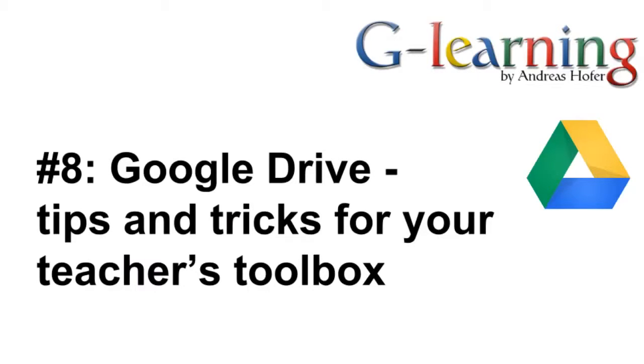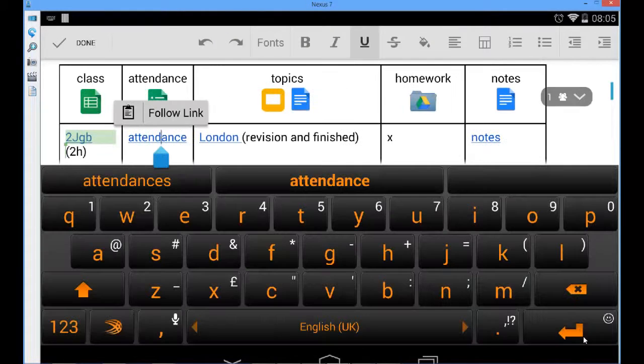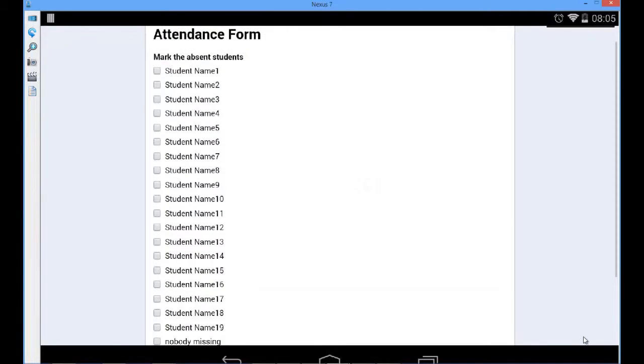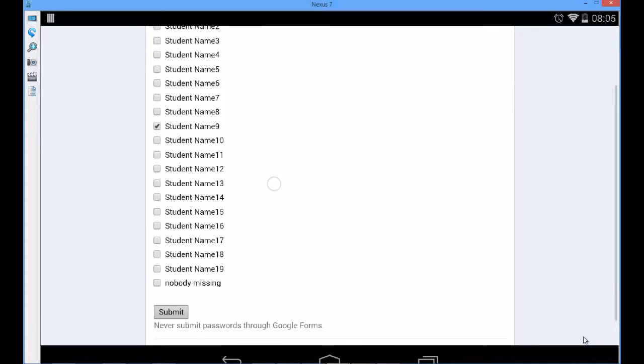Google Drive, tips and tricks for your teacher's toolbox. Google Drive is most frequently associated with collaboration in the classroom. However, it also provides valuable tools to plan, organize, and execute your lessons and materials.